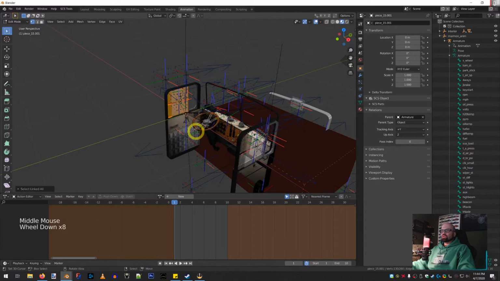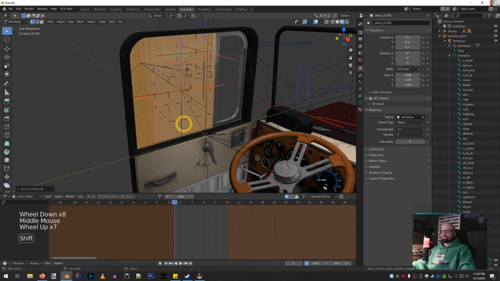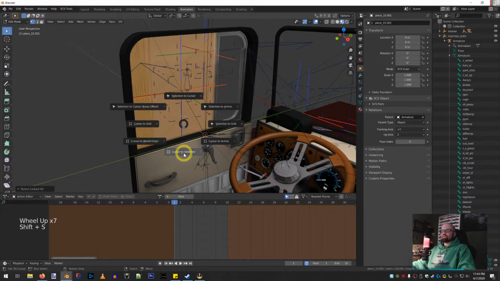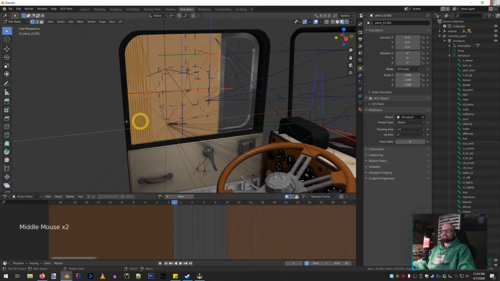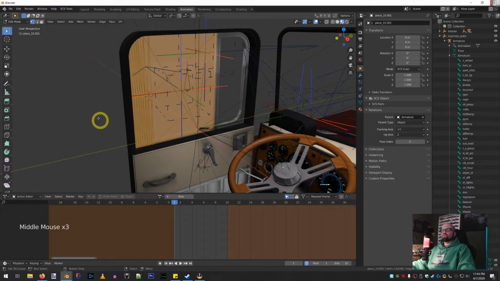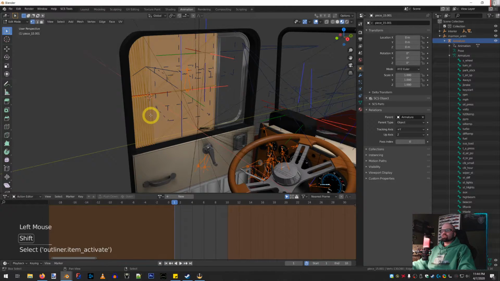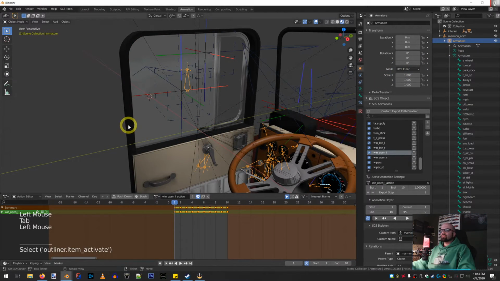So what I would do here is cursor to selected. It moves it back a little bit over here. It doesn't matter the position necessarily where you want it to be. You want to add a bone. As long as you're under armature, you press Shift A. Sorry, I'm not in the right mode. That's why.